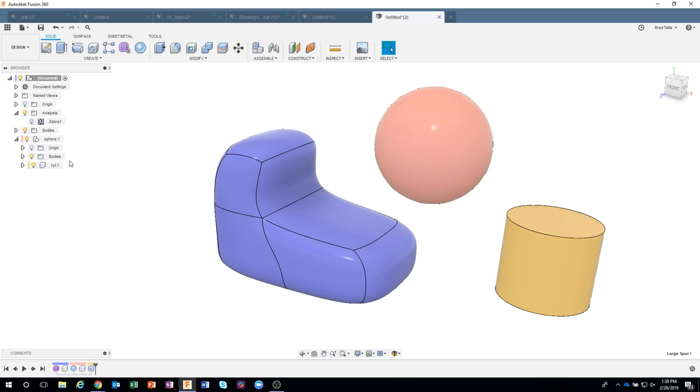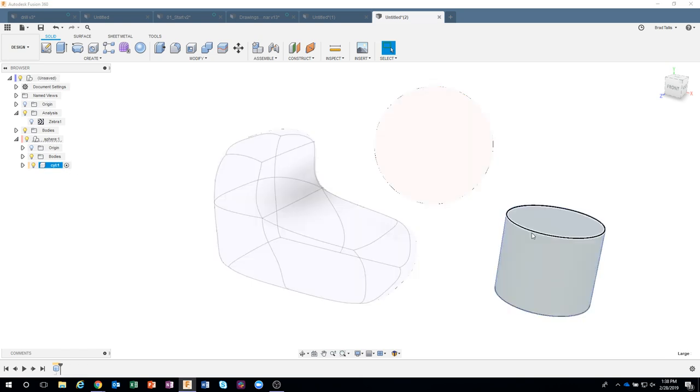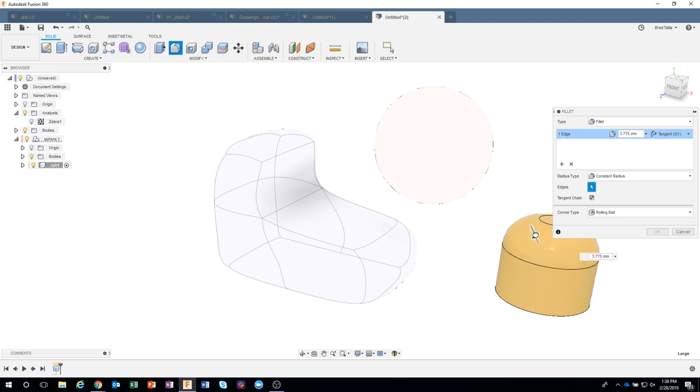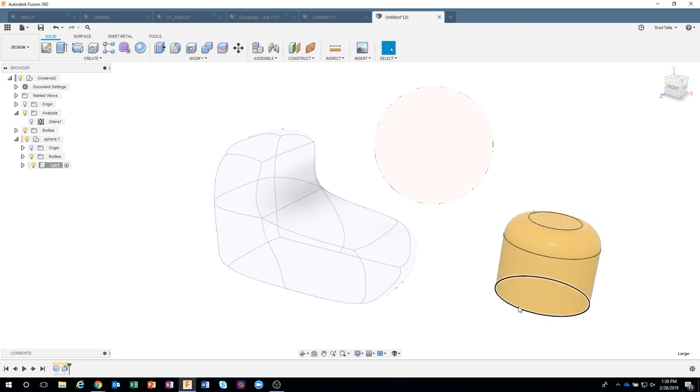So for example, if I came in and let's just do something to the cylinder. I'm going to activate that cylinder. Let's add a fillet to the top and maybe a chamfer to the bottom.